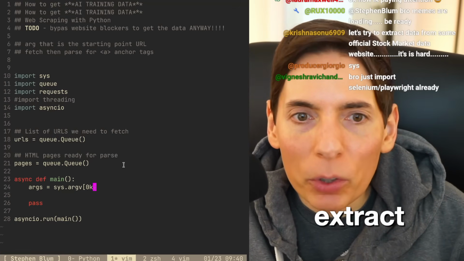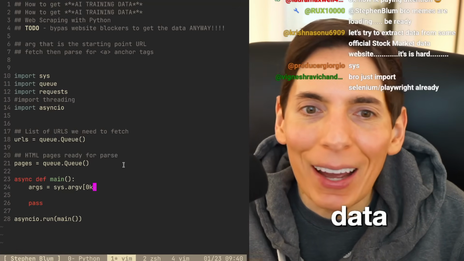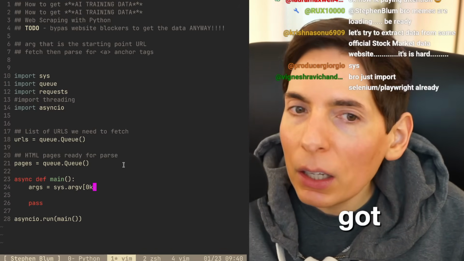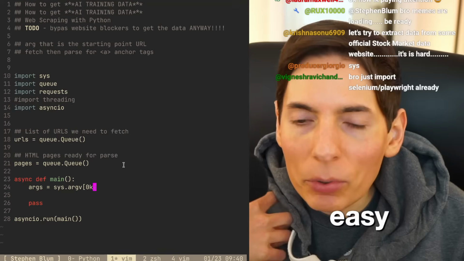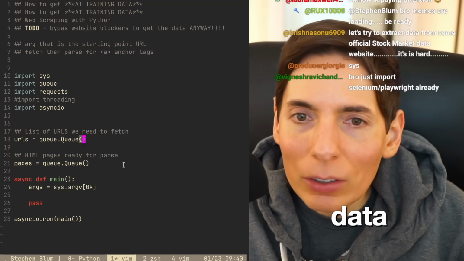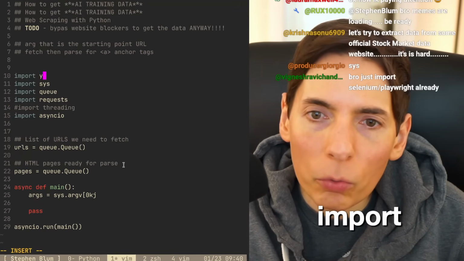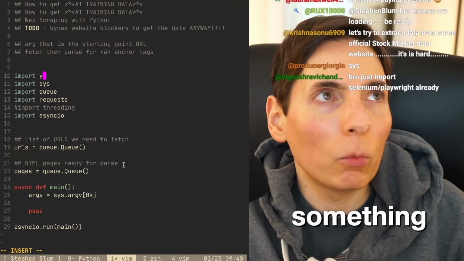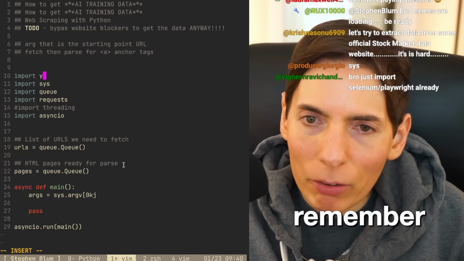Let's extract data from some official stock market data websites. Yeah, you could. Is it so hard? Well, they've usually got APIs, so they make it a little bit easy sometimes. Also, if you want stock data, you can just import Y. What is it called? Y something. I can't remember.